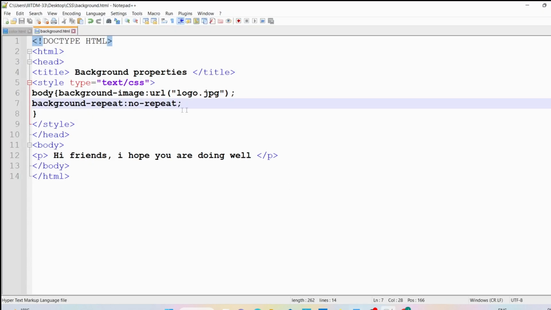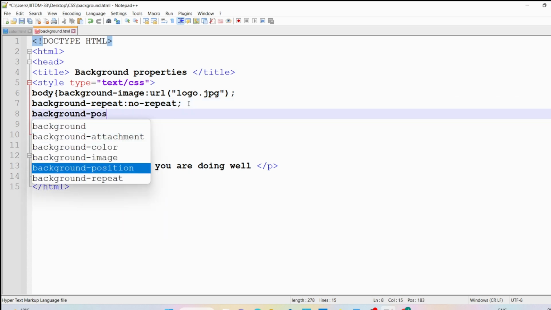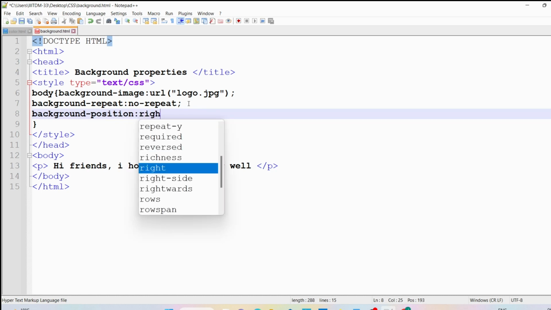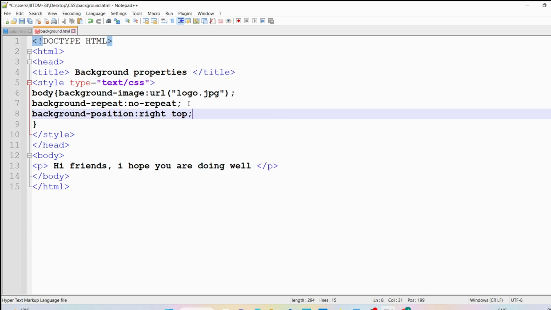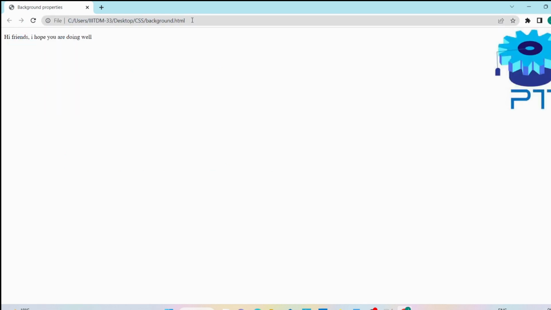So what I will do, I will use the background-position property and I will provide the position as right top. Then you can observe what will happen. Let me provide the semicolon and then save this one, go to the browser and let me refresh it. Now you can see the background image has been displayed on the right top.